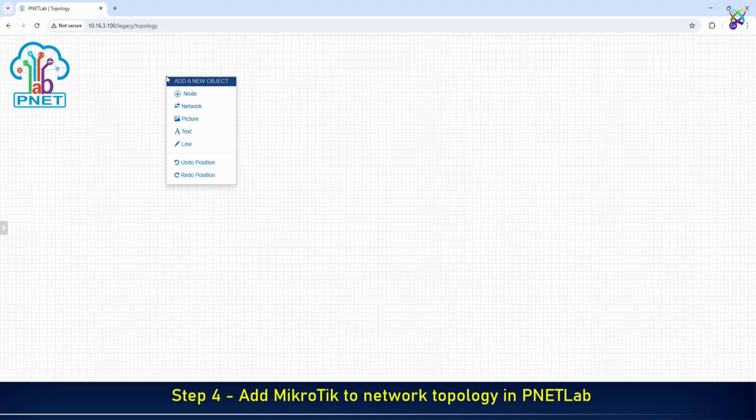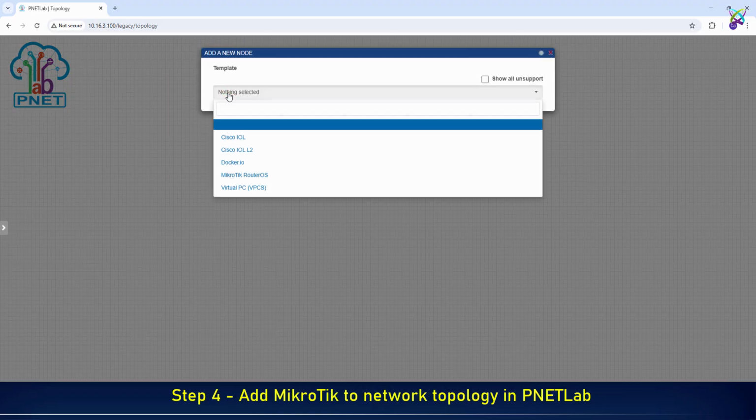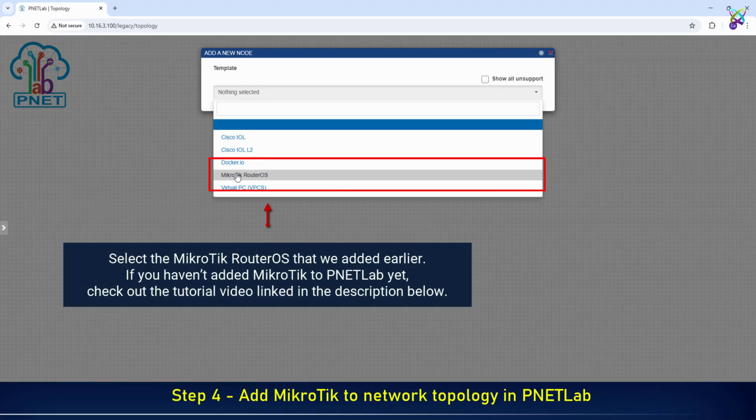Now, right-click on the workspace and select Node to add a device to the lab. Select the MikroTik router OS that we added earlier.